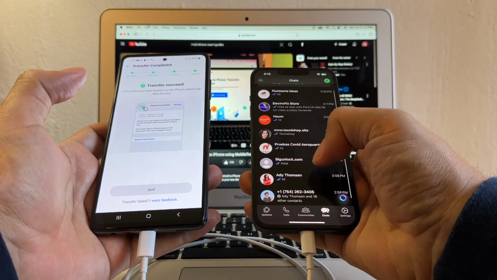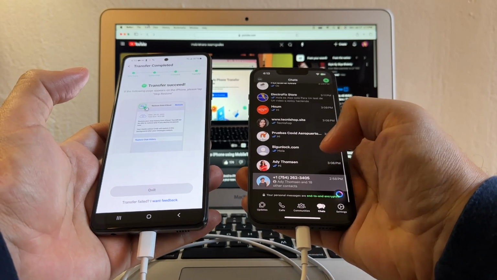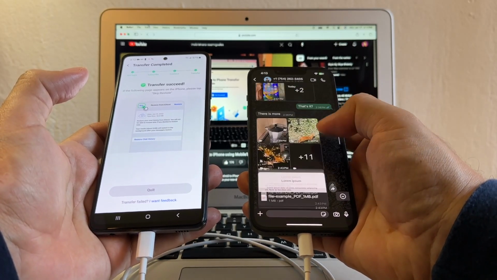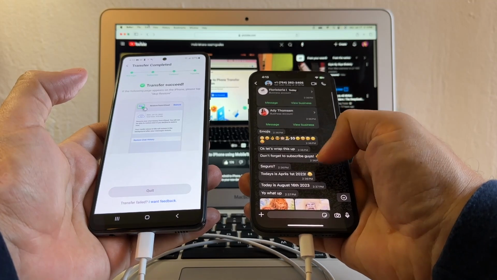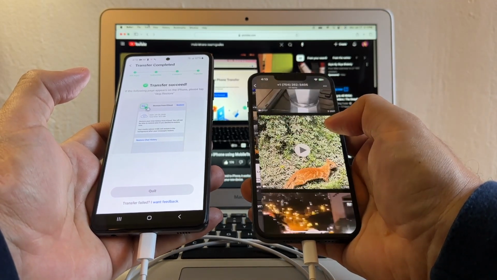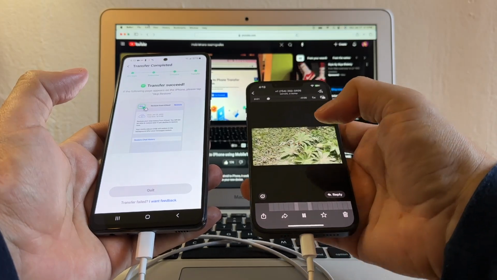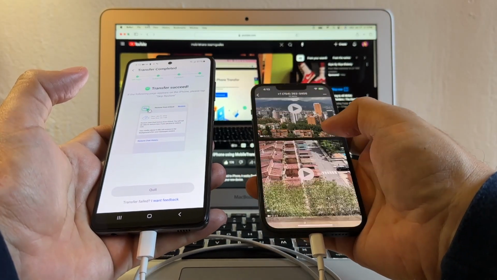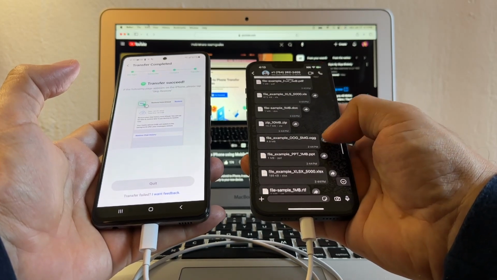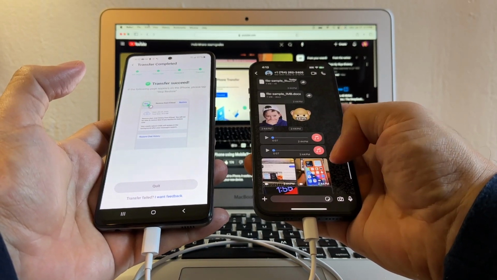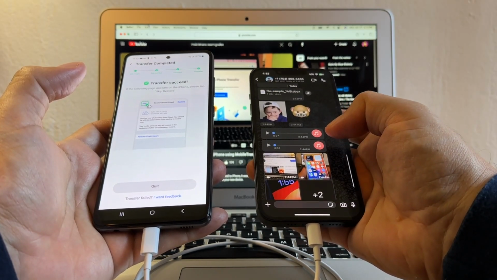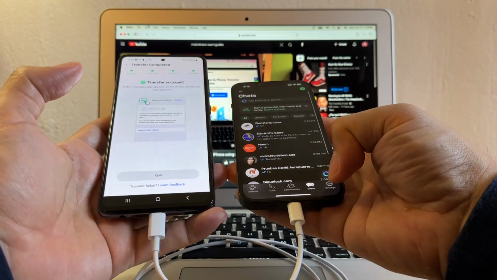And I think this is the chat that has all the stuff that I showed you, right? Remember, I showed you all the stuff on the Android? Contacts, photos, videos, PDF files, Excel, Word documents, emojis, memojis, audio files. Everything got transferred. So it was successful, guys.